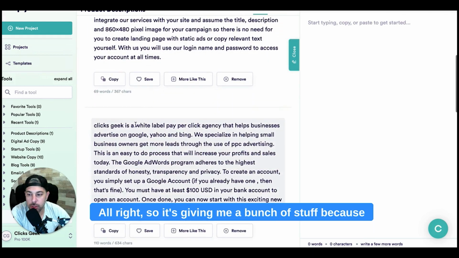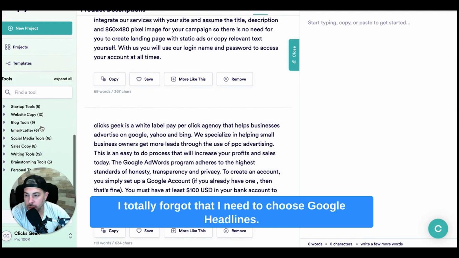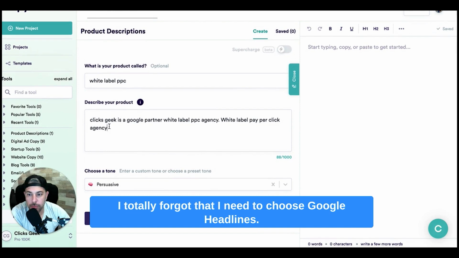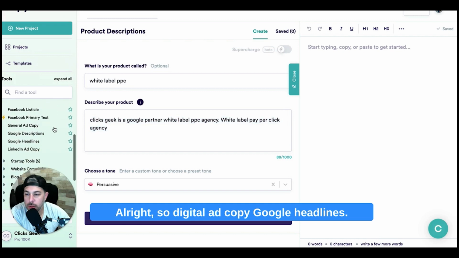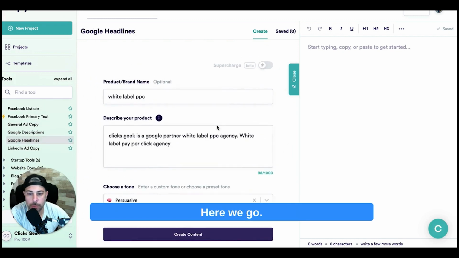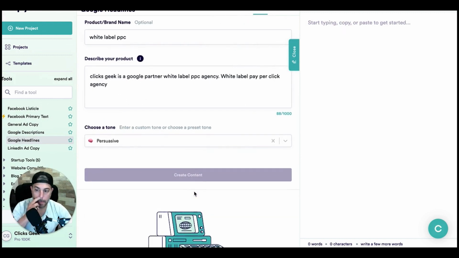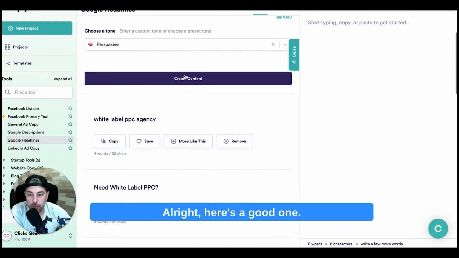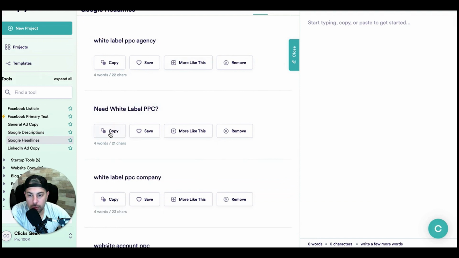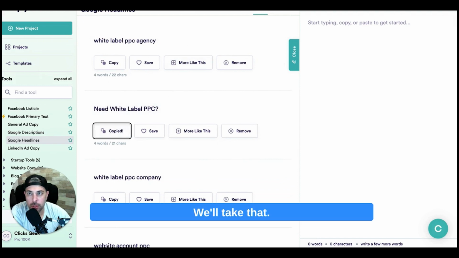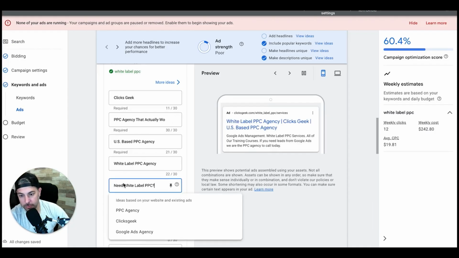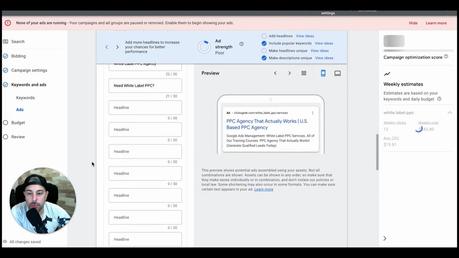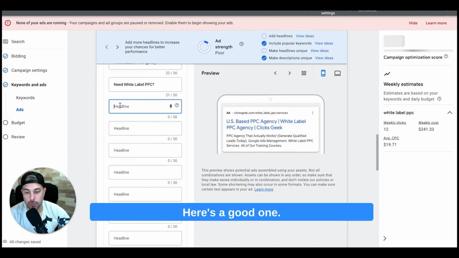Alright, so it's giving me a bunch of stuff because I totally forgot that I need to choose Google headlines. Alright, so digital ad copy, Google headlines. There we go. Okay, here's a good one. Need white label PPC. We'll take that. Thank you, sir. Well, here's a good one.